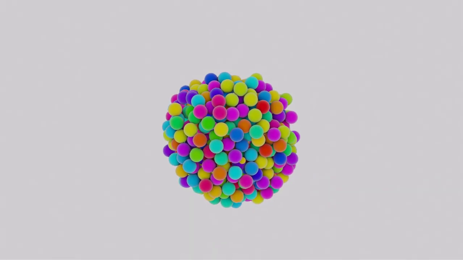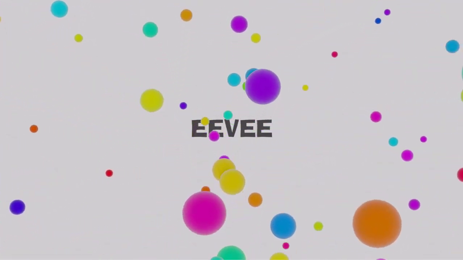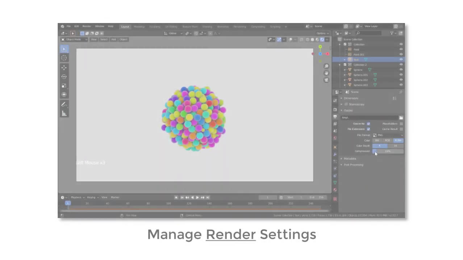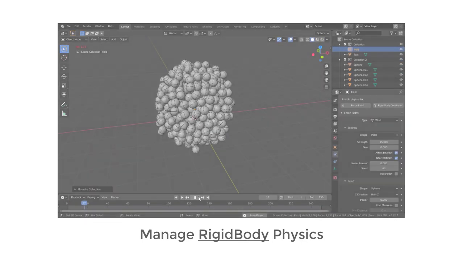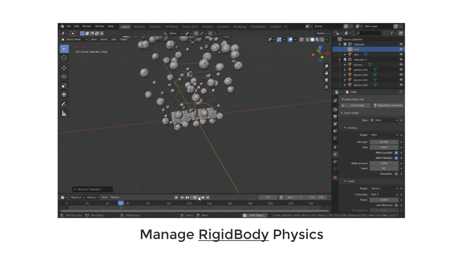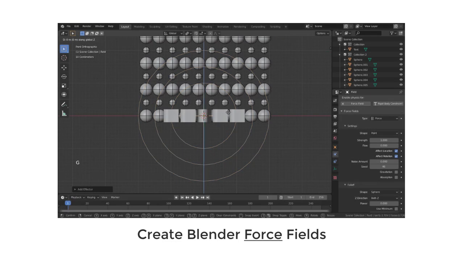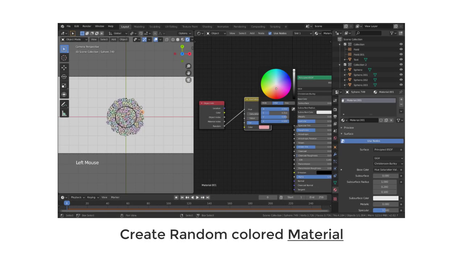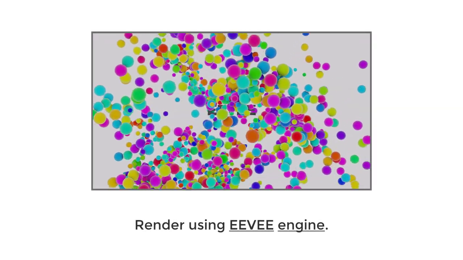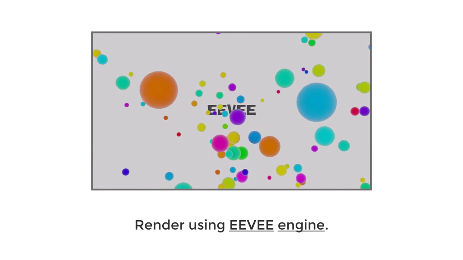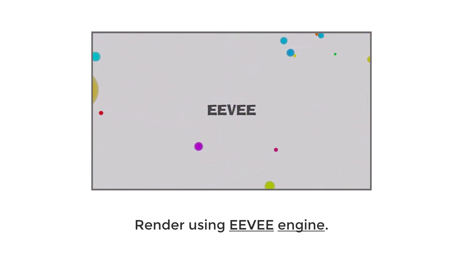In this video, we are going to create a simple intro video animation using Blender EEVEE Engine. You will learn how to manage render settings, manage rigid body physics to simulate Blender animations, how to use Blender force fields, and create random color-based material. Finally, you can render a smart intro animation video using EEVEE Engine, and the last part of the video will guide you to create more stuff using this intro animation.